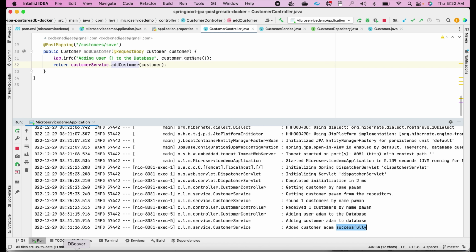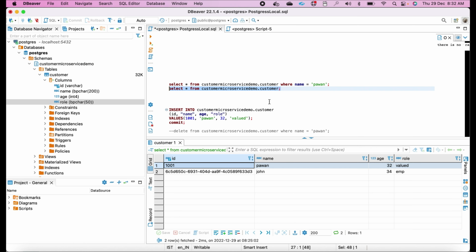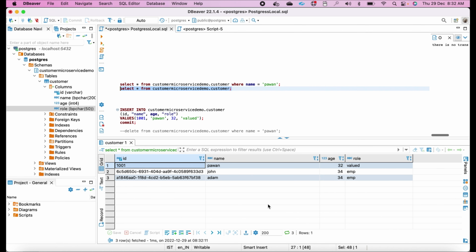Let us quickly see in database have we got that user or not. So far we just have 2 user. Let's fire this select query and see if we see the third customer in the database. Yes, so we see that Adam is added in our database successfully, okay, with the required values.